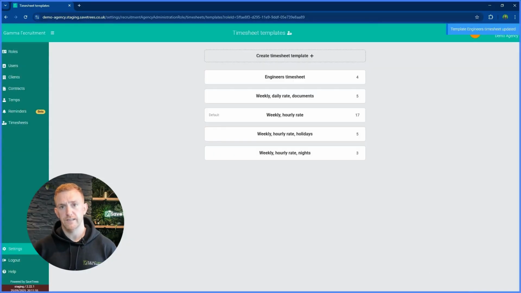A note at this stage on the general editing of templates. You can change anything within the template at any time. For example, you might want to allow or disallow holiday or financial tracking, but remember that this will apply to every worker who is assigned to that template, and it will apply from that moment going forward.